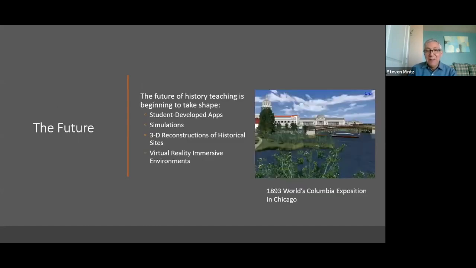Now, the future is a blank page. The future has not been written, but the shape of the future of history education is already beginning to take shape. Student-developed apps, simulations, 3D reconstructions of historical sites, virtual reality immersive environments. A friend at UCLA has created a reproduction of the 1893 Columbian Exposition so that you can walk through it, even though it no longer exists.